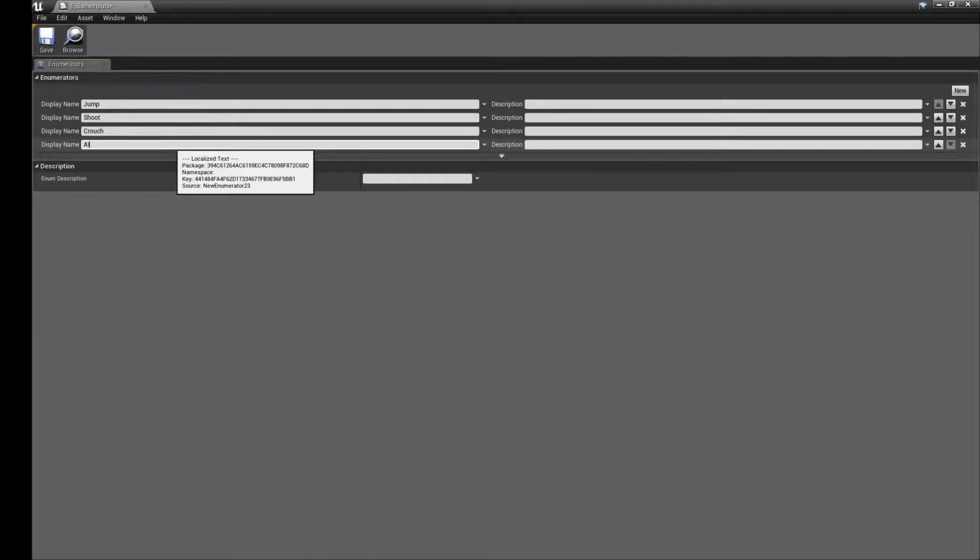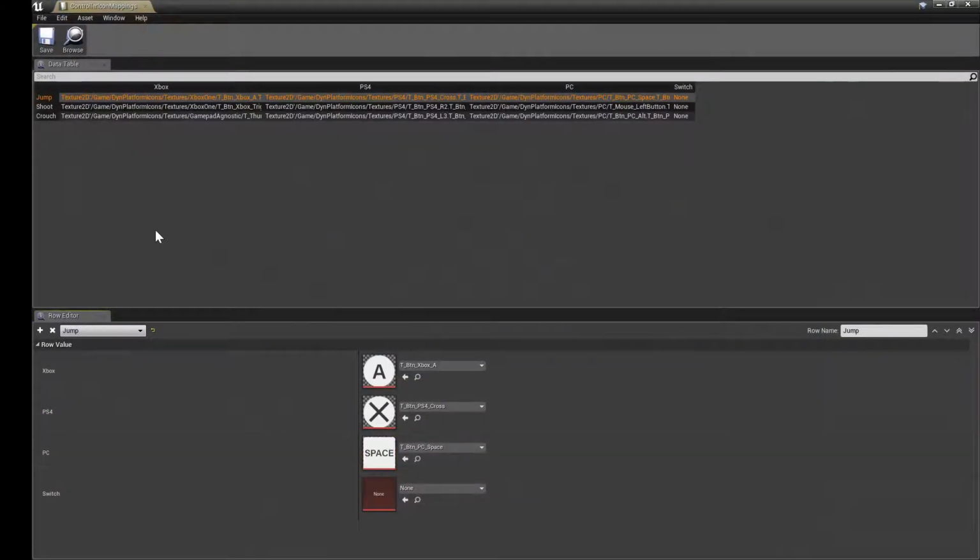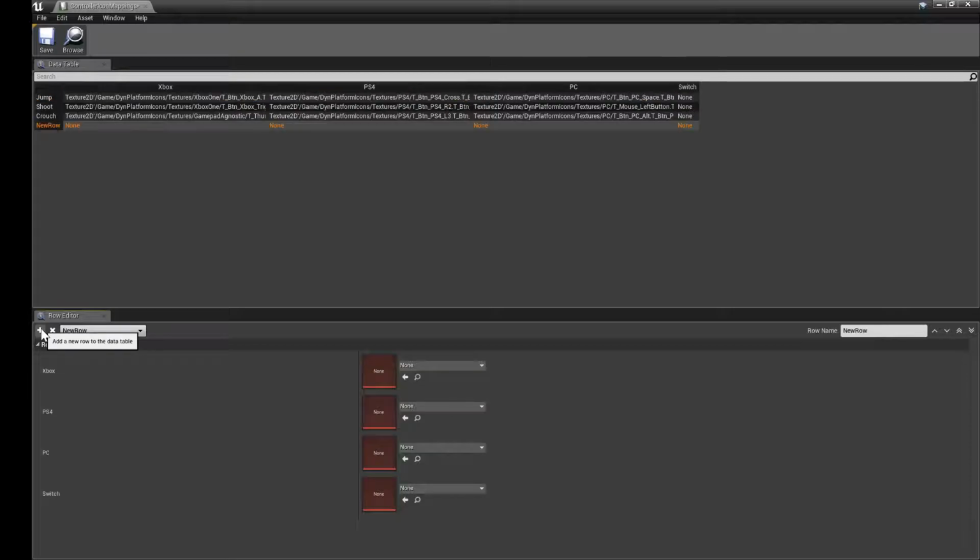Give this a name. I would recommend matching it to your input mappings. You don't have to, just make sure you give it a name that you'll remember in a second. So we're going to call it aim. Next, we're going to open up the controller icon mappings data table, and we're going to add a new element to this. So firstly, we're going to give it a row name.